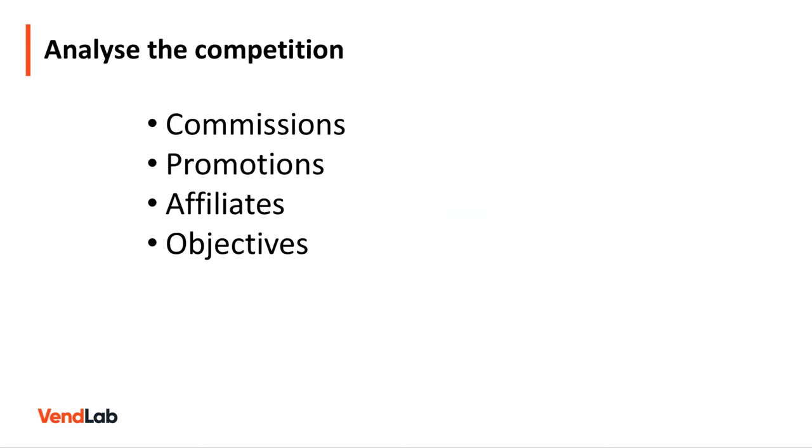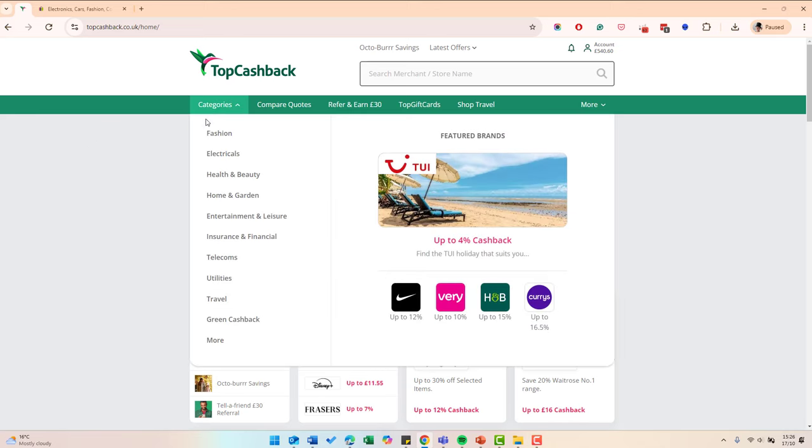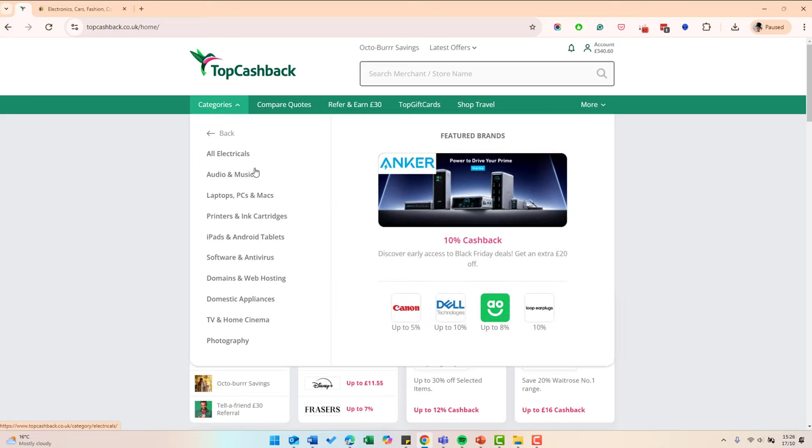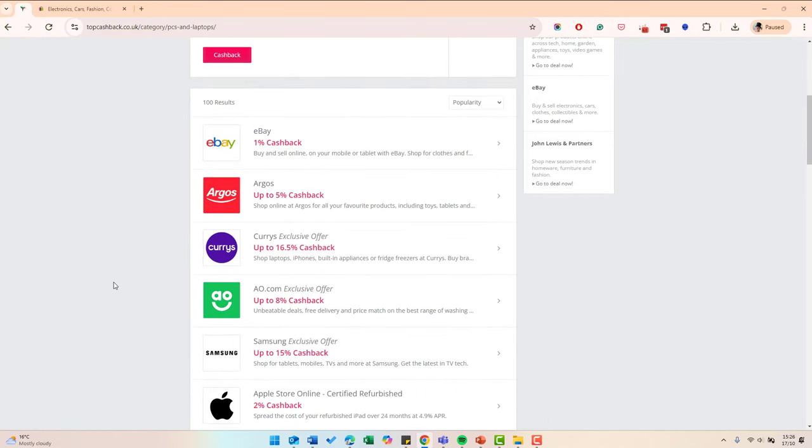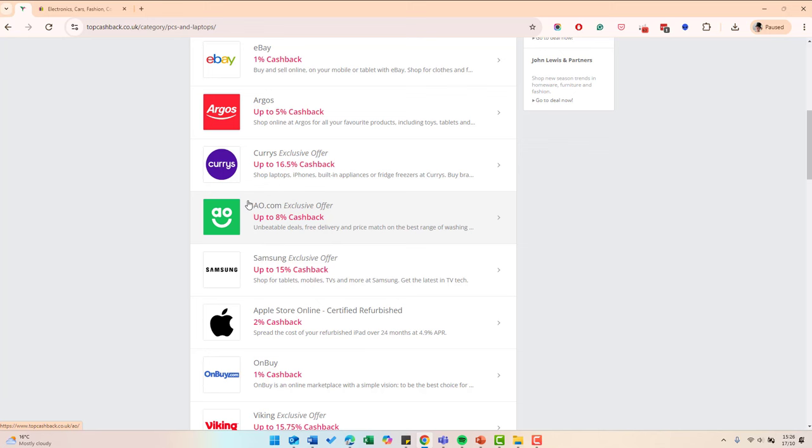So how do you start an affiliate program? A good place to start is by analysing the competition. Look at your competitors and see what they're doing in terms of the commission they're paying, the promotions they're running, and what other affiliates they're working with. For example, if we return to TopCashback, and we're an electrical retailer, if we go to categories, electrical, and let's say we're into PCs, we can see down here the kind of deals that people are offering. So, for example, Currys are offering 16.5% cashback on certain products. And also Samsung are offering 15% cashback.